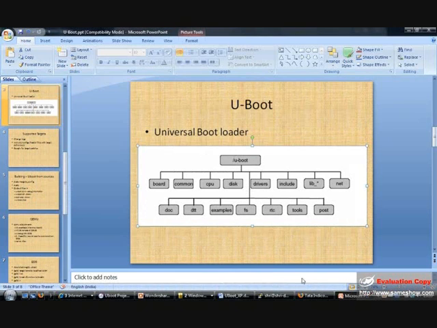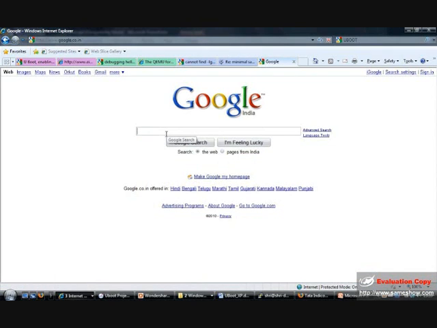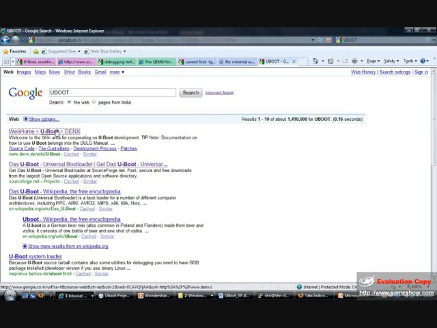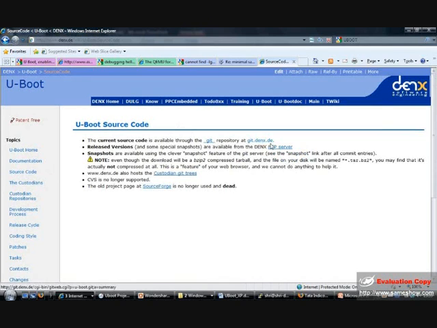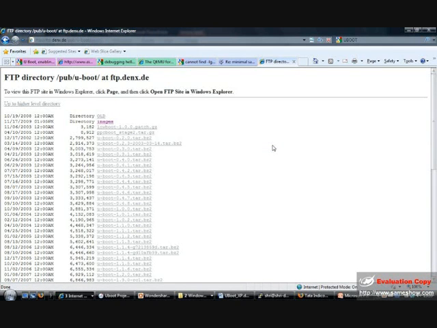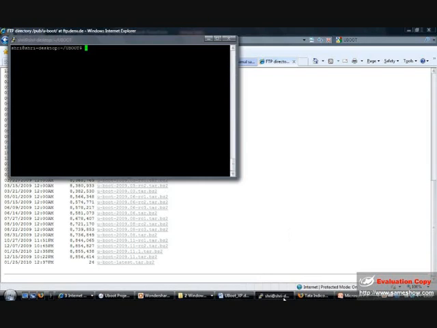For example, let's see how to download the Uboot bootloader. I'll go to Google and say Uboot. It will take me to Denix website. Within this, there is something called source code, and there is a link to the FTP server. Now, these are all the stable releases of Uboot. For the demo, I've chosen this Uboot 2009.11-RC2 tar. There's no specific reason why I chose this, but let's go ahead.